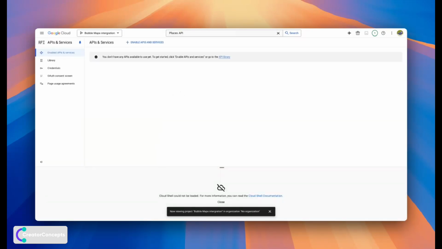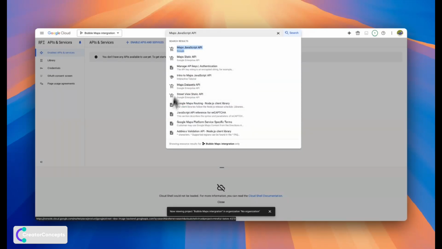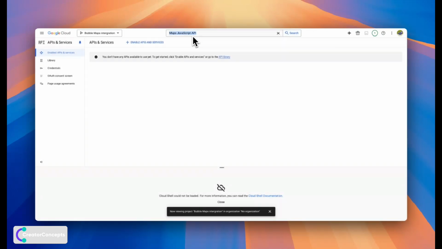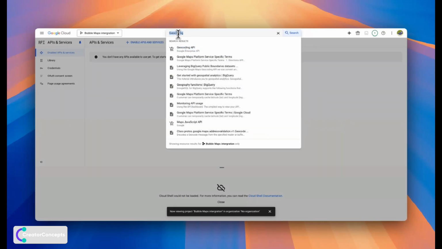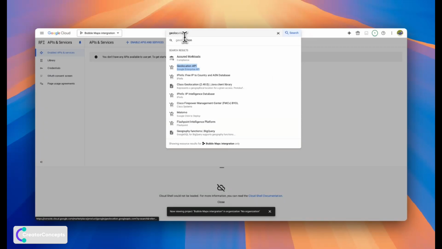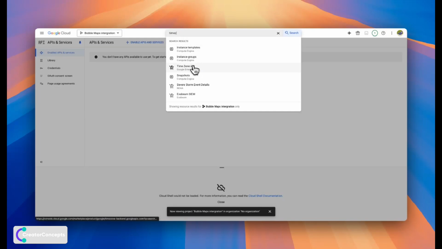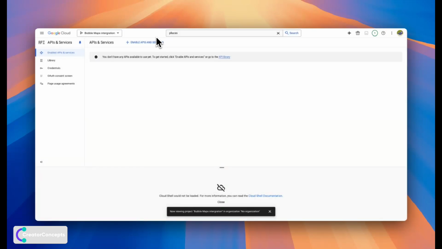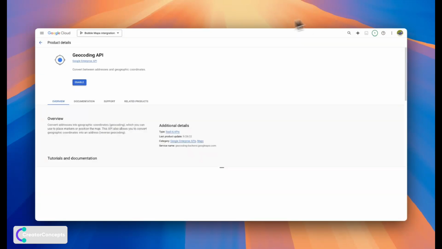In the search bar, type Maps JavaScript API and right-click to open it in a new tab. Repeat the same steps for Geocoding API, Geolocation API, Time Zone API and Places API, which are essential for location search and autocomplete features. Once all these tabs are open, go through each one and click Enable. It will take Google some time to generate each API key.